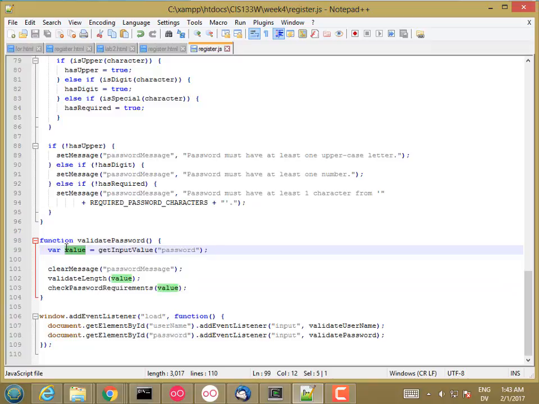So the var value here means that this variable value is only visible inside of this function. If I try to refer to value out here, outside of this scope, it's going to look at the value of the global value variable, not this local one in here.